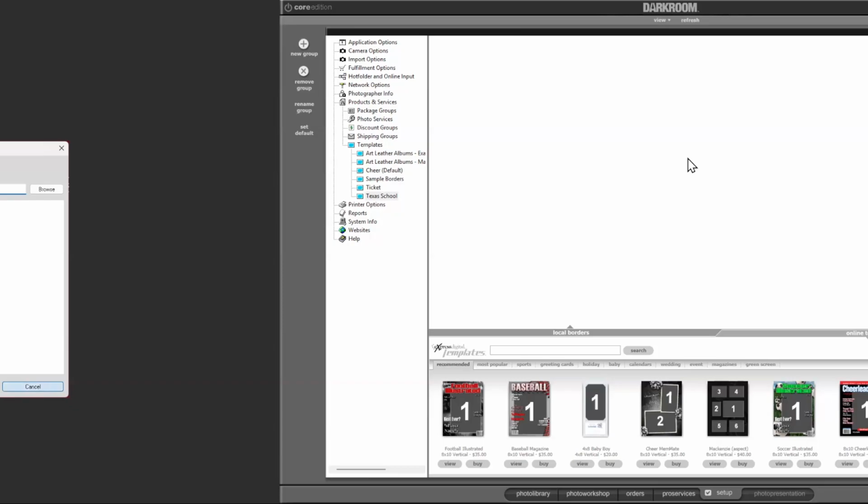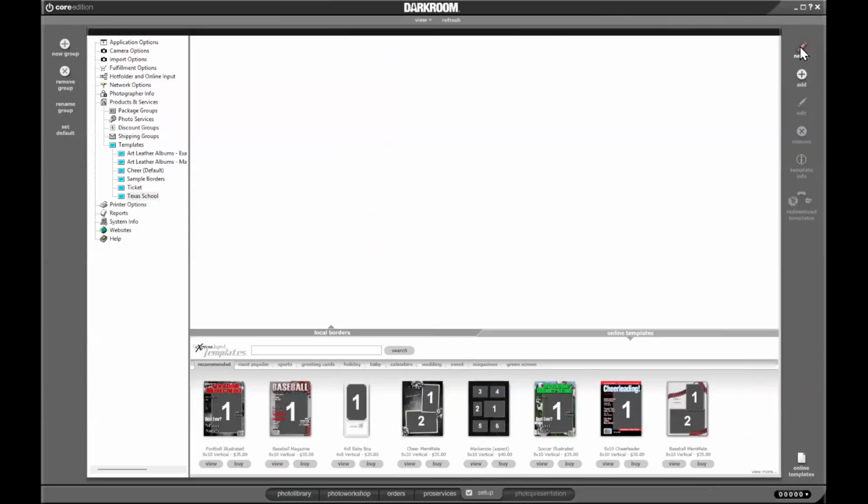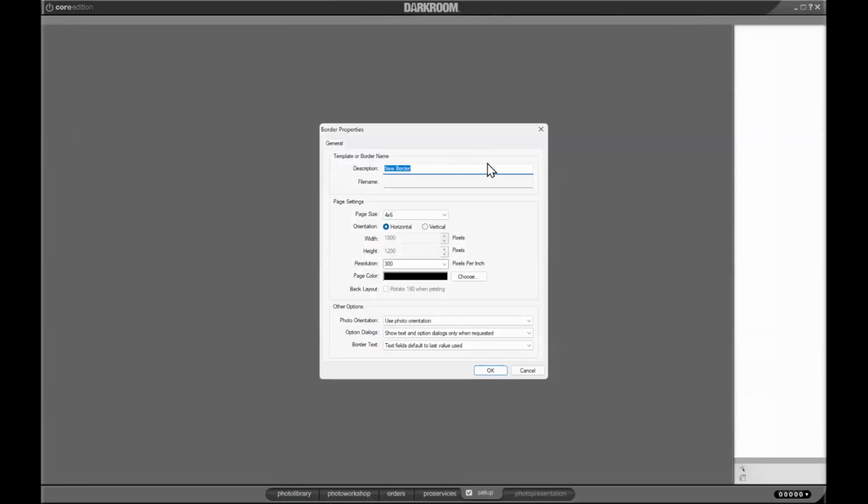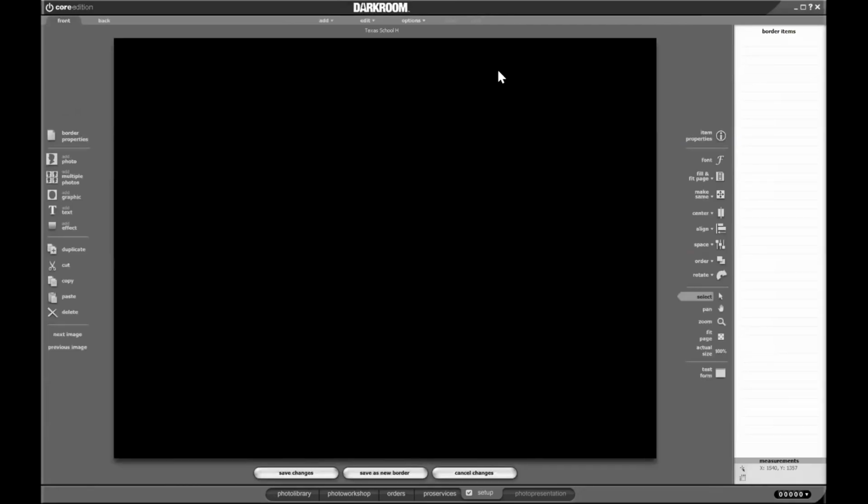So we're just going to leave that right there, and I'm going to click Add. That's actually not what I wanted to do. I wanted to click New, not Add. We're creating a new one. Okay, so new one here, and we're going to call this, you can call it whatever you want, Texas School, and this one's going to be H for horizontal. Now, right here, you'll see the size. This is where you'd choose the size for your template, and what we're going to be printing are 6x8s. So I'm going to choose a 6x8 horizontal. Everything else you can just leave the default. Click OK. And then there's our blank palette ready to add our graphics.